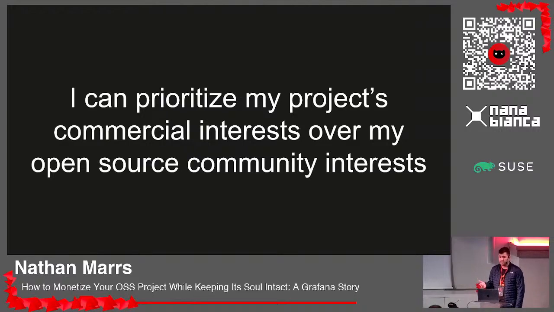Neglecting the needs of the community in favor of short-term commercial gains can lead to alienation, loss of trust, and ultimately undermine the very ecosystem that sustains the project's success. Therefore, monetization strategies should carefully be crafted to prioritize the collective welfare of both the open source community and the company behind the project, fostering a symbiotic relationship that drives mutual growth and prosperity.